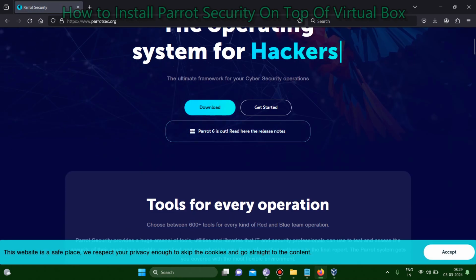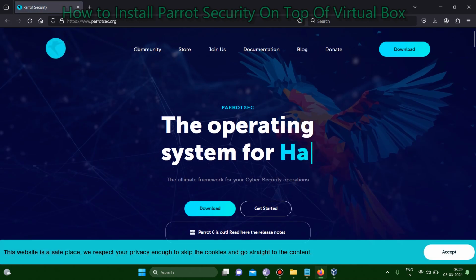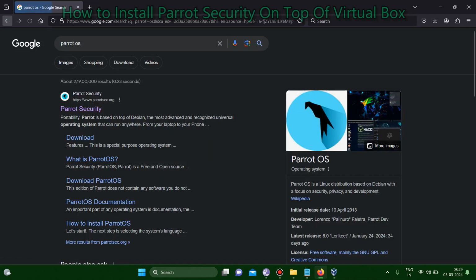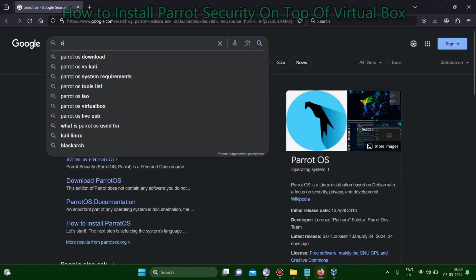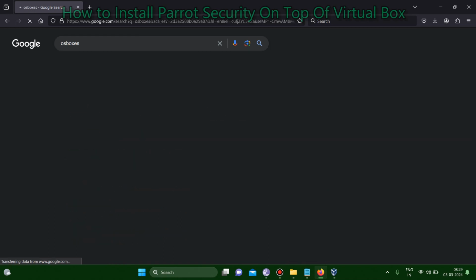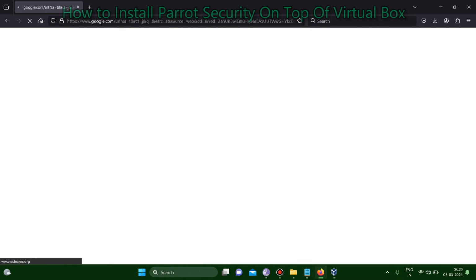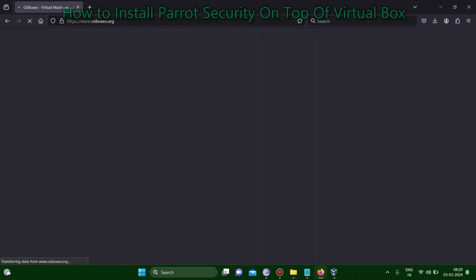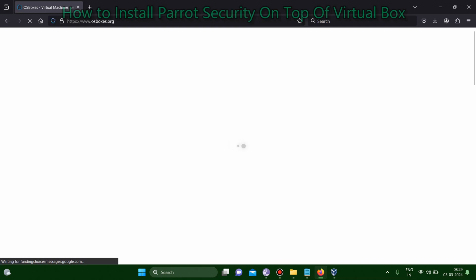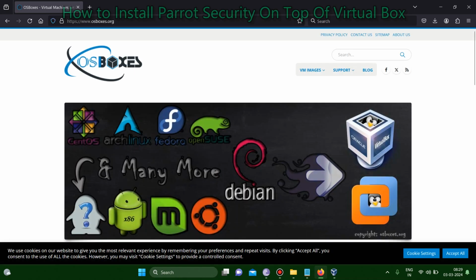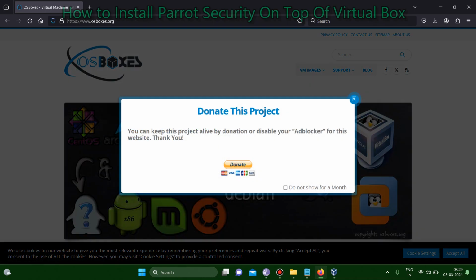I'm not going to download from here. I need some predefined image. That's the reason I'm going for OS boxes, another website which I have told you before, when we were installing that Linux operating system. Now I'm going to the same website. Here we can find all types of operating systems, not only Parrot. So ours is VM images.